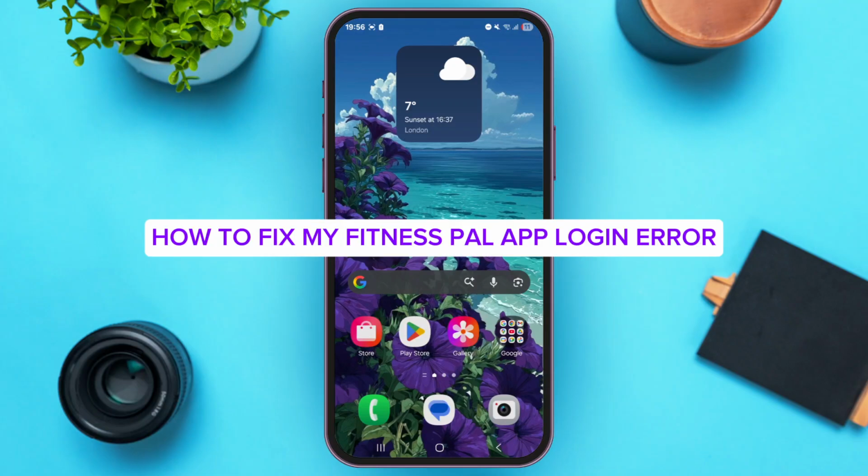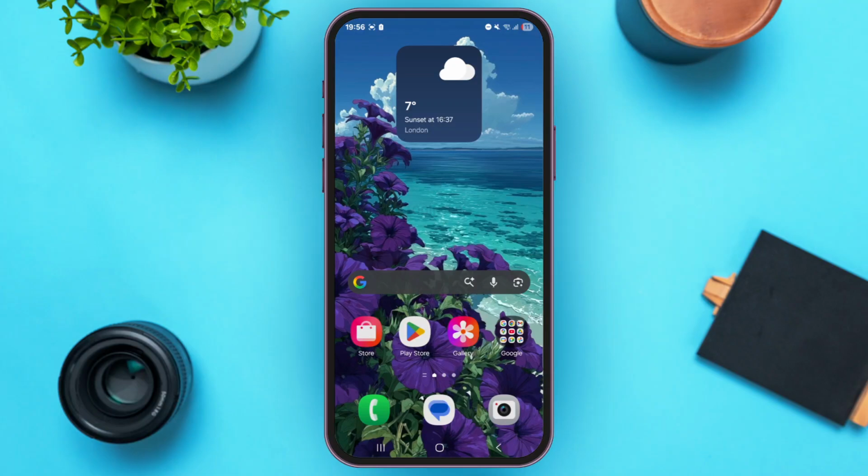In today's video I'm going to guide you through how to fix the MyFitnessPal app login error. So first of all, in order to fix your issue, make sure that you have a stable Wi-Fi connection. If your connection is not stable, you will have issues logging in to the application.